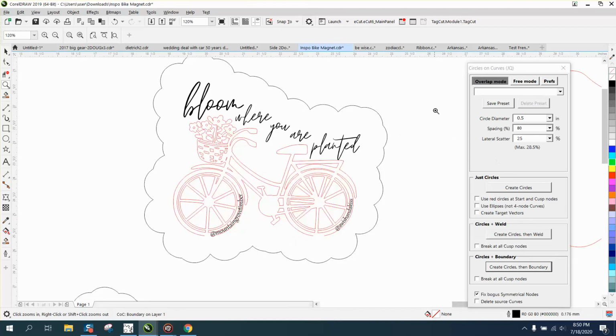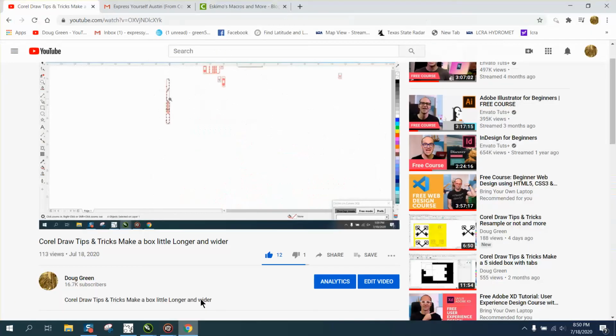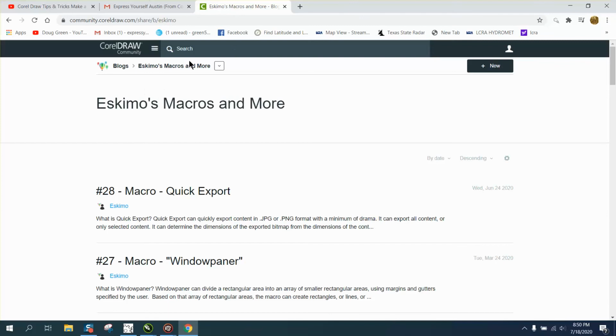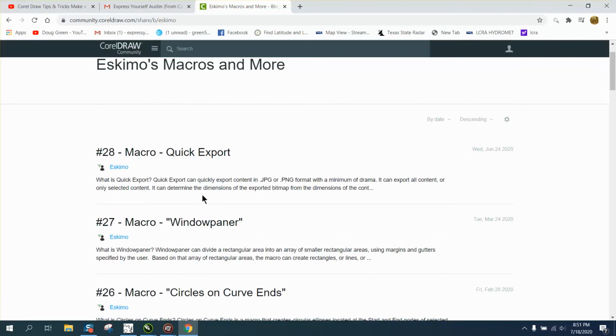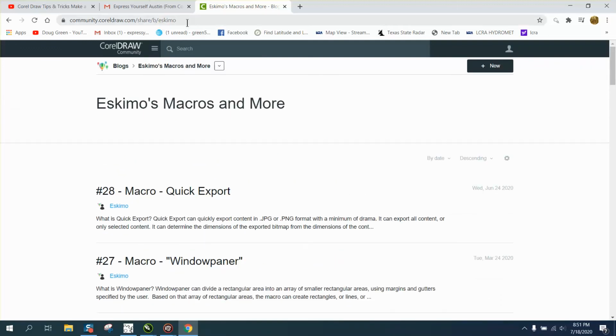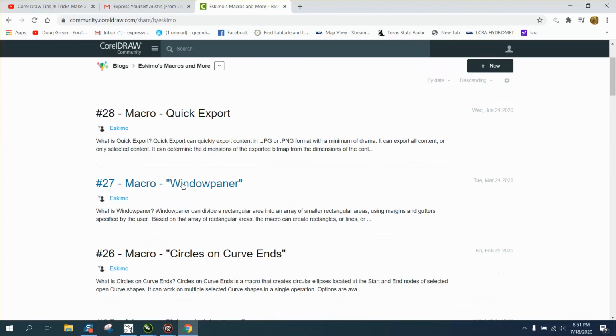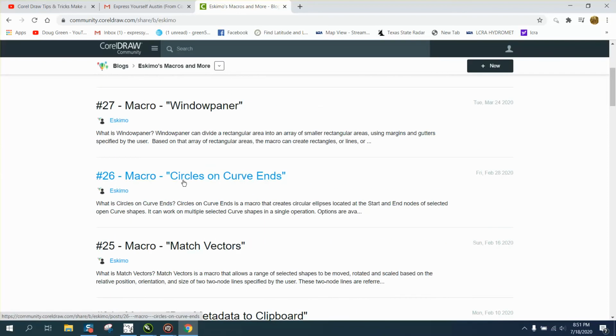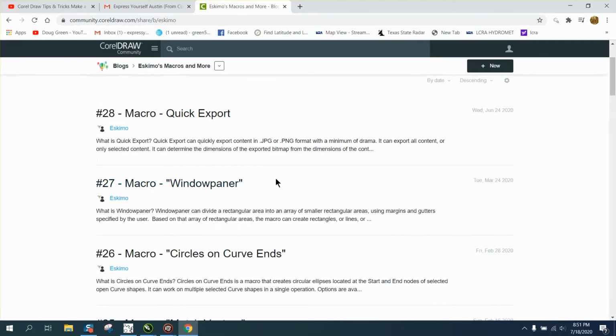It's a free macro, and I am going to put the link to his, and right here it is, circles on curve ends. And he's got 28 macros. This one was done the very first of this year, but I just never looked at it. So I will leave this link. It's free. This young person does this to help everybody. It's a community of Corel Draw users.